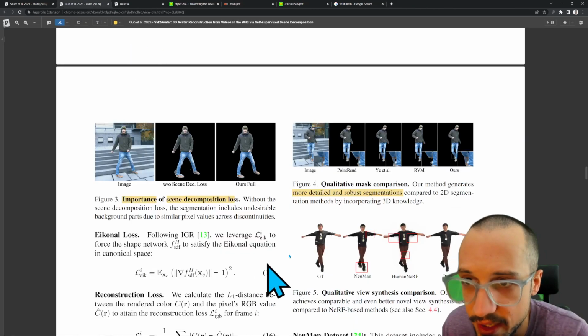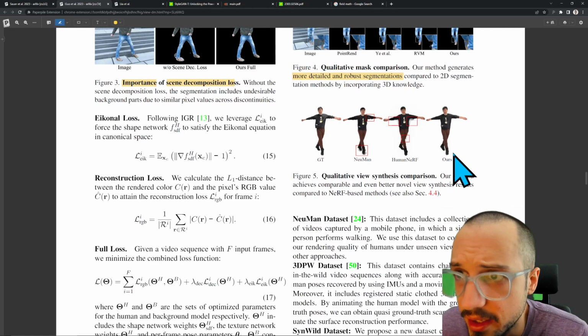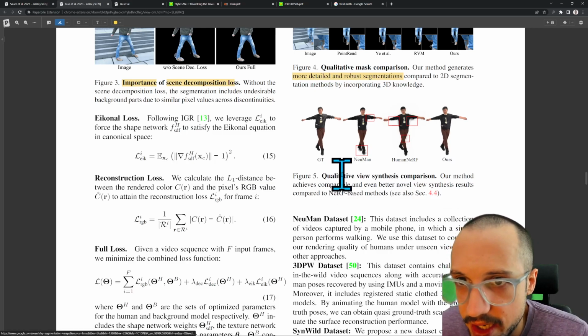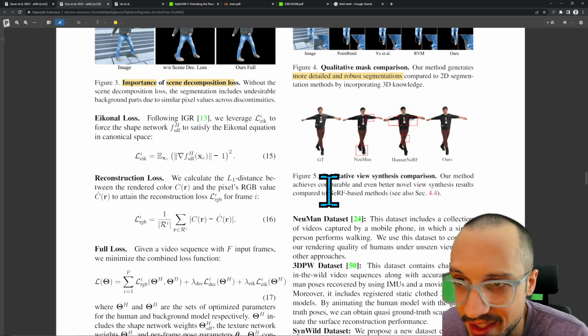Okay, either way. They're comparing their segmentation to a bunch of other papers, and you can see here how specifically on the feet their segmentation does better. Okay, Figure 5, Qualitative View Synthesis Comparison. Our method achieves comparable and even better novel view synthesis compared to NERF-based methods.